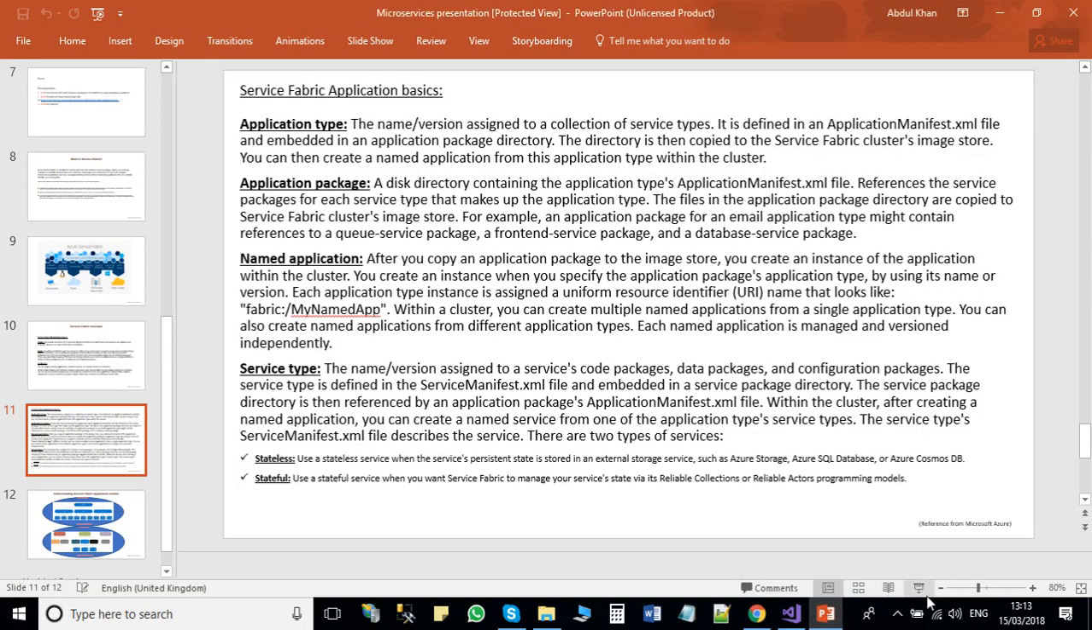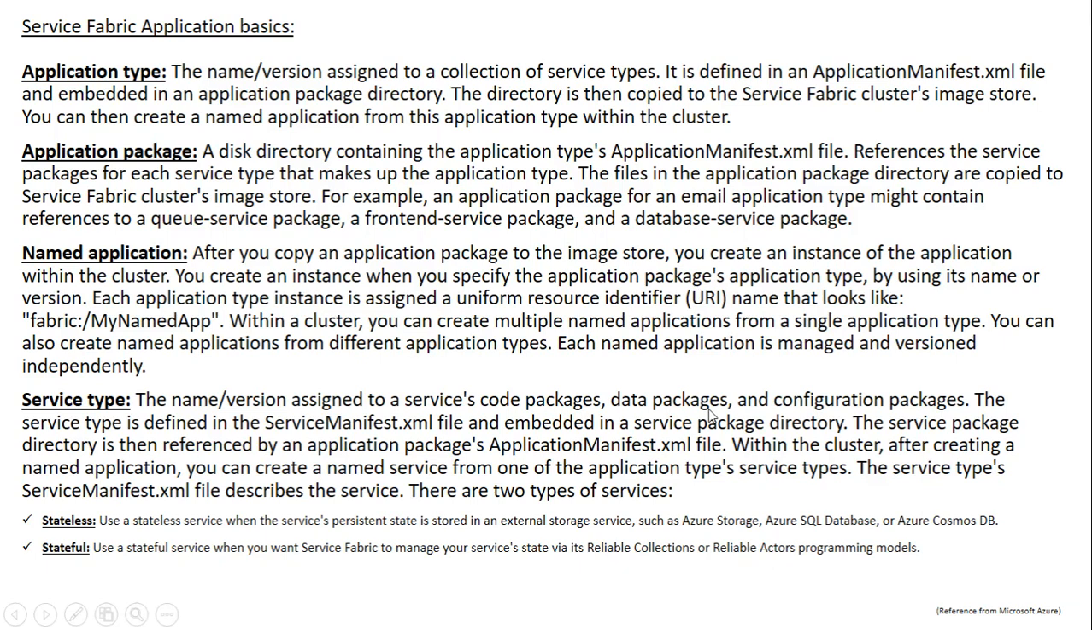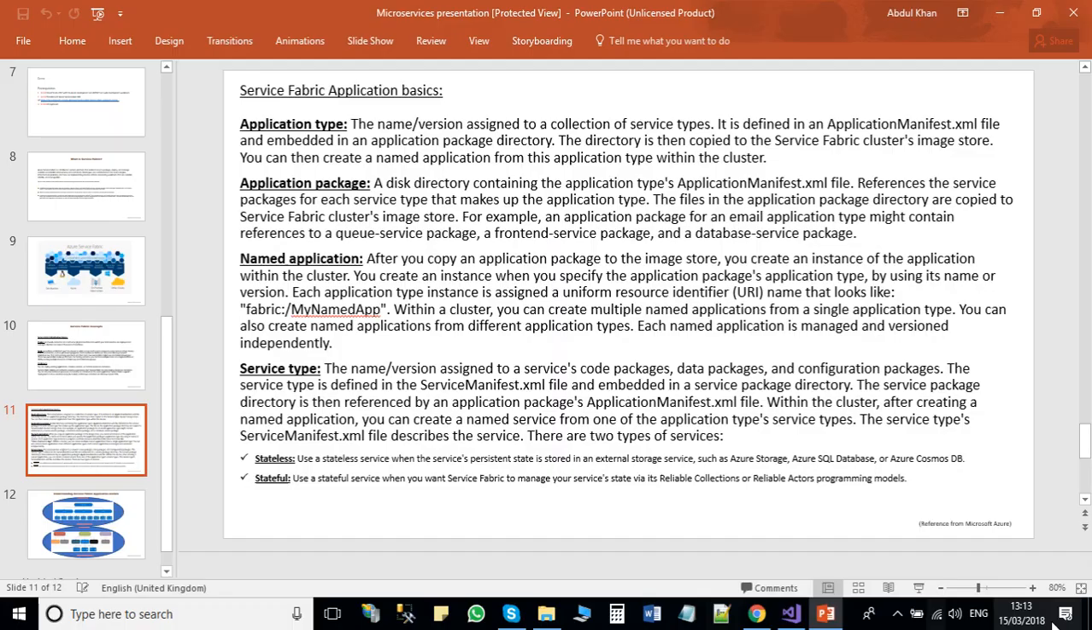Okay, come back to my presentation. Now the next thing is the service type. Service type is again nothing but just your services, microservices. And it has the main file called service manifest. I'll go back to my Visual Studio to show you.